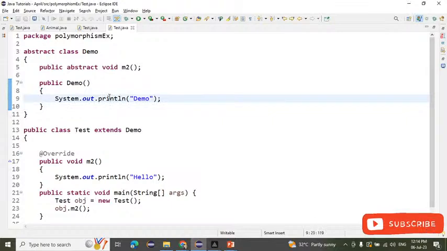Points we must remember: if you want to convert any class into an abstract class, what do we need to do? We have to use the abstract keyword.